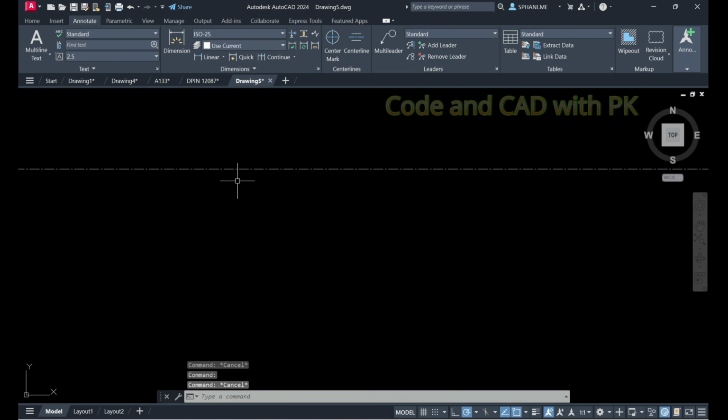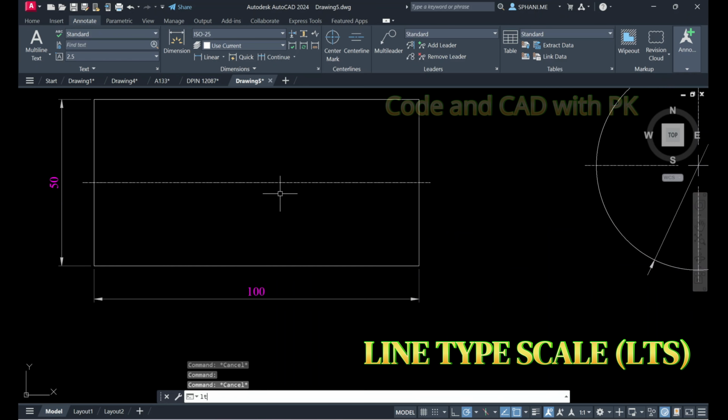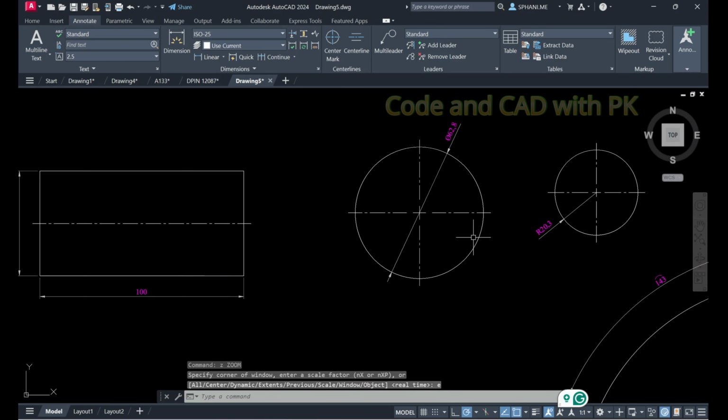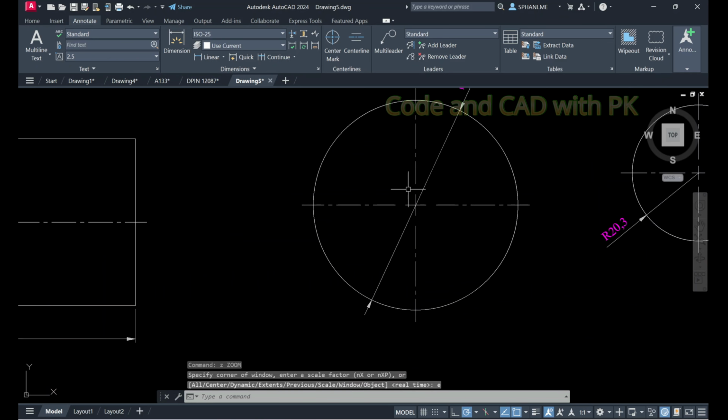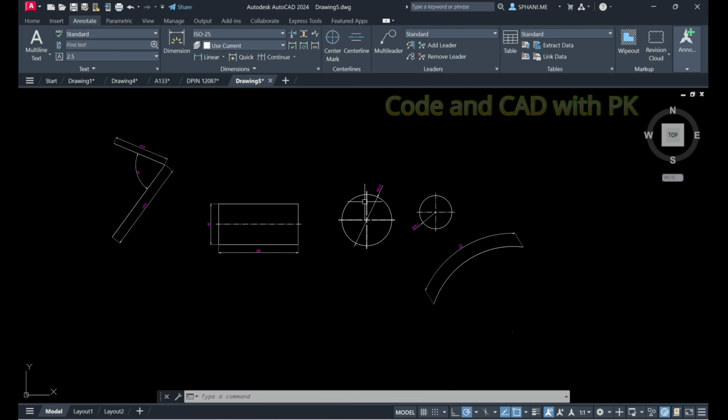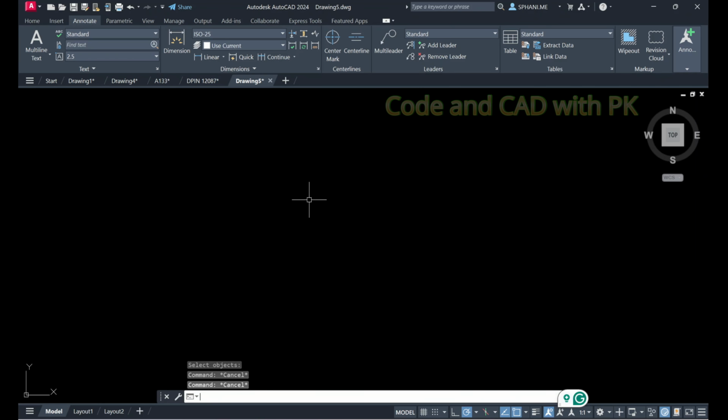If you want to change this line type, the shortcut key is LTS, line type scale. Give a factor, say 5. See, observe. Or again LTS, give 10, and you will get the center line like this, to visualize the center line. The next one, I'm going to change E, enter all, enter. I'm going to draw a line like this.